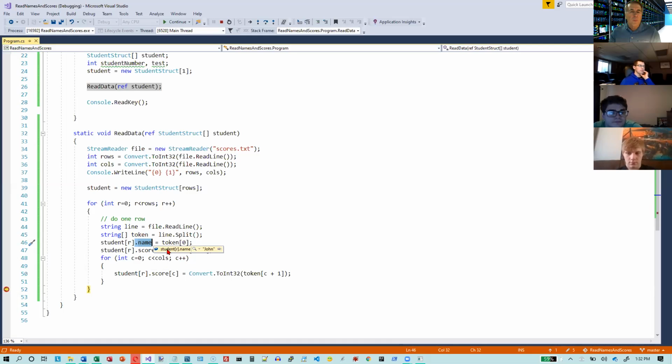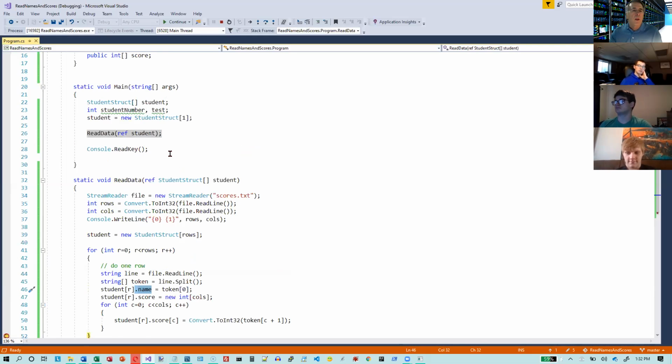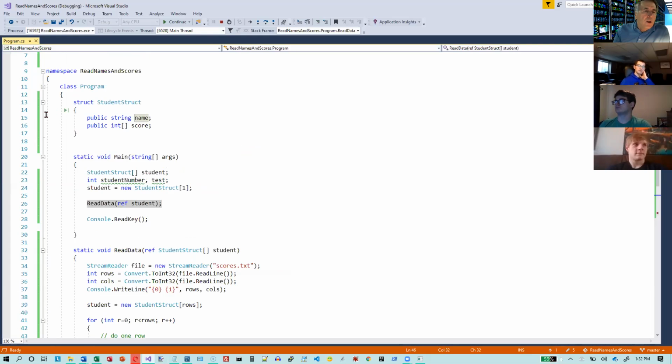So the data structure is a little complicated here, but on the other hand, it's all perfectly logical. We have these things called student structs that are made up of a string called name and an array of scores. So 2 parts. I want a bunch of those. So I have to declare an array of student structs. And every time I go to a different element in the array, I'm going to a new name and a new array of scores. Okay.